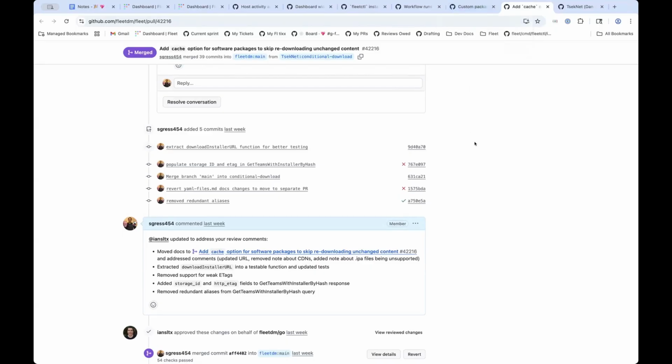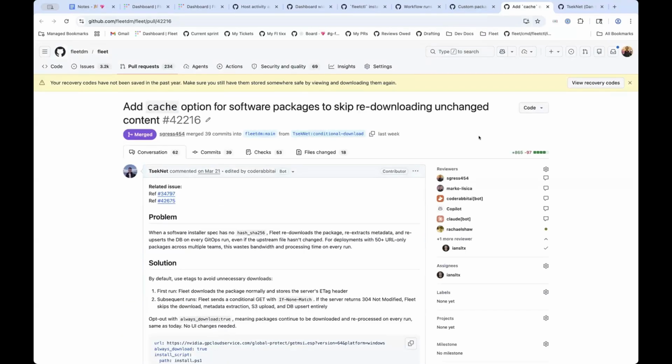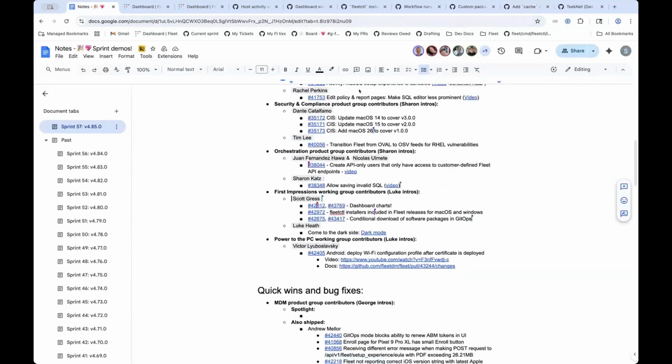The other part of this that I worked on was to make this work not just within a single fleet, but across fleets. You might have the same package on 10 different fleets in your instance, and as long as you upload it to one, the other ones can then use that cached version. So it'll speed it up even on those initial runs. Looks good. All right, so I think that's it for my run on first impressions. Back over to Luke.